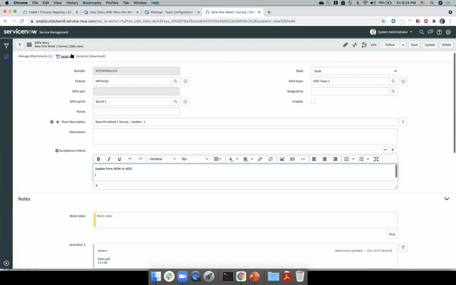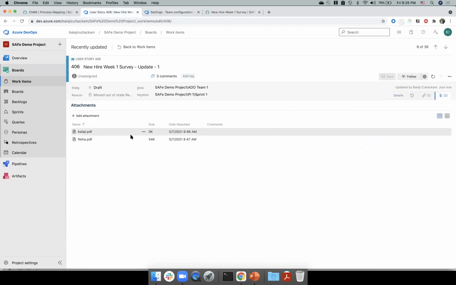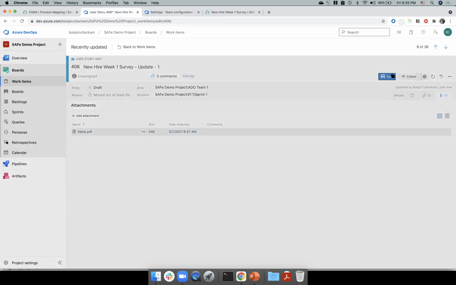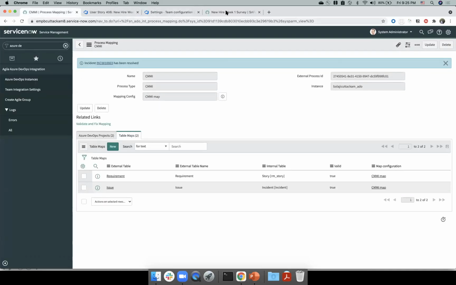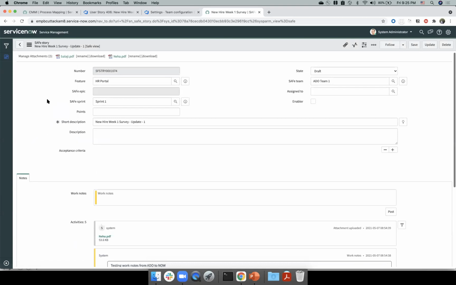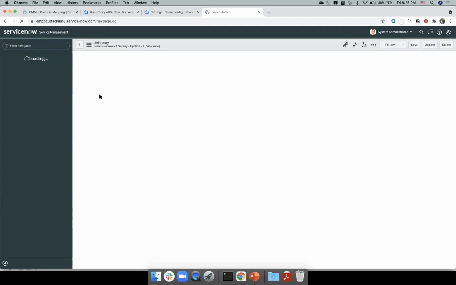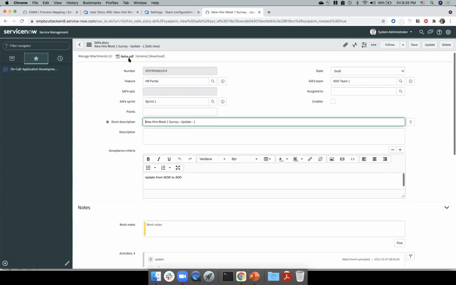And attachment, let's say I do something different, or maybe in Azure DevOps. If I do something with the attachment, let's say I remove the attachment. Save this one. So even removal of attachment would actually work. Yeah, you see that the other attachment is gone. So we do maintain that kind of map between the two systems.